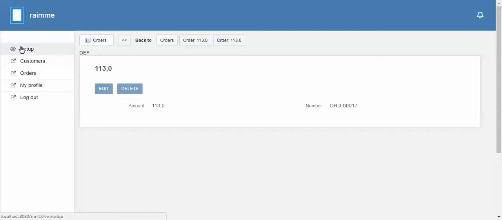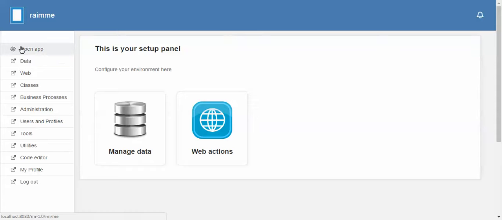and now we want to create a process that every time an order is created, creates a task and assigns it to a manager. So let's go to our setup panel, and we have multiple options here, but what we are interested in right now are the business processes. So let's open this item and let's open a process builder.